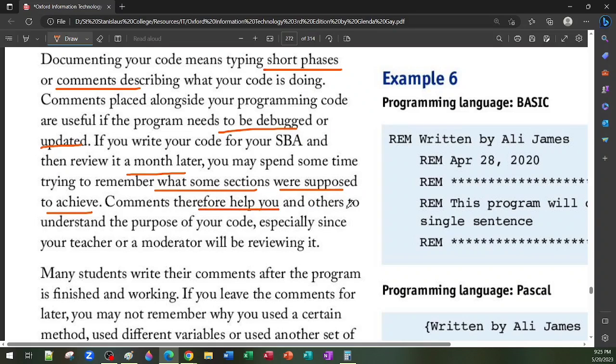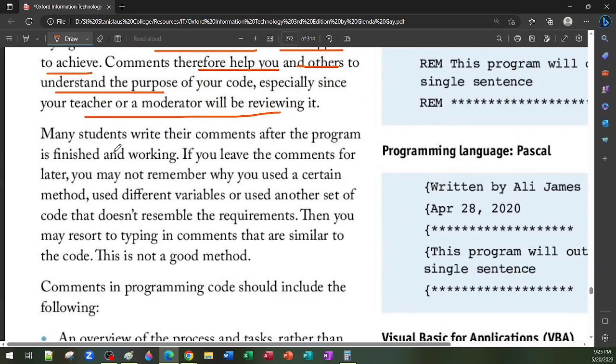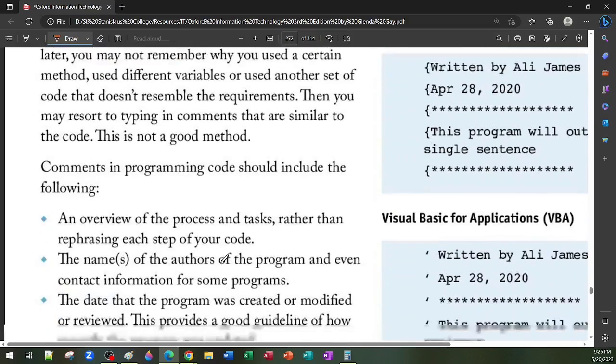Comments therefore help you and others to understand the purpose of your code, especially since your teacher or moderator will be reviewing it. Many students write their comments after the program is finished working. If you leave the comments for later, you may not remember why you used a certain method, used different variables, or used another set of code that doesn't resemble the requirements. Then you may resort to typing a comment that is similar to the code. This is not a good method.